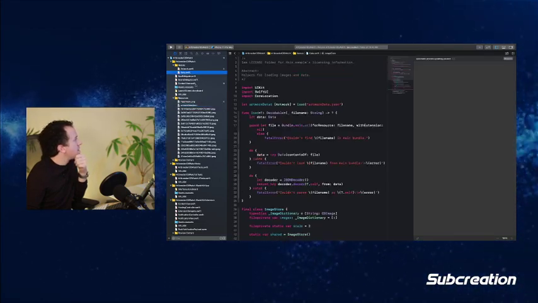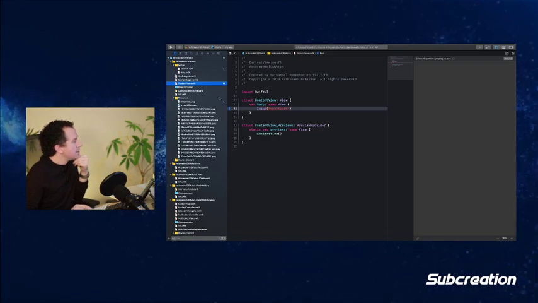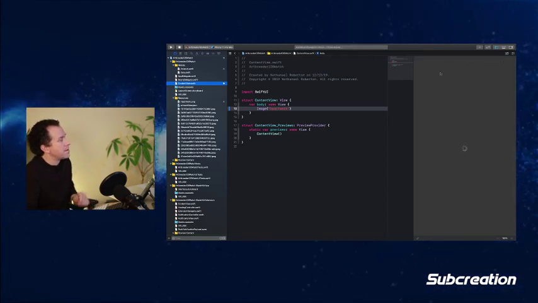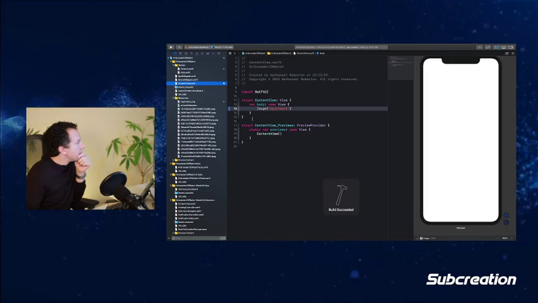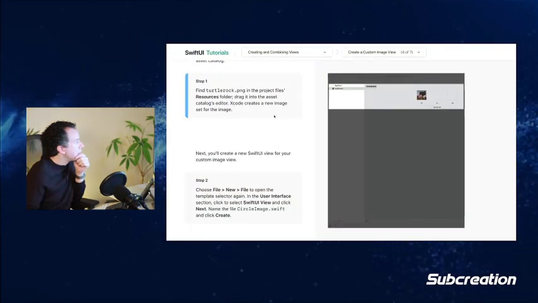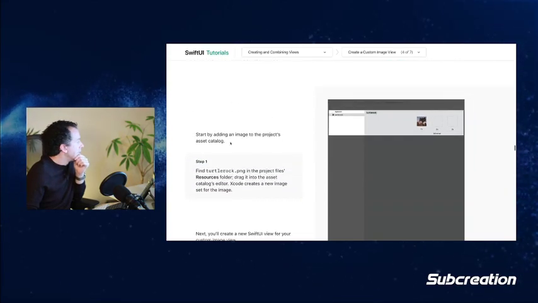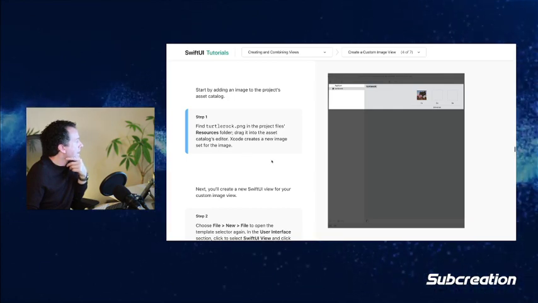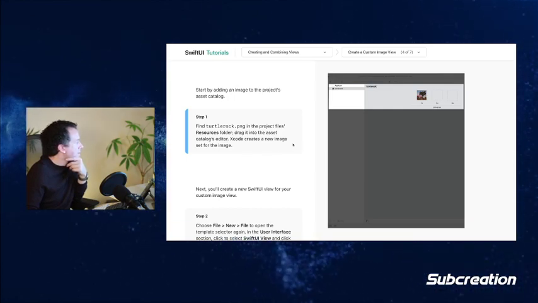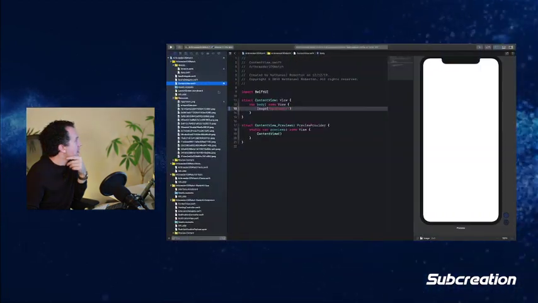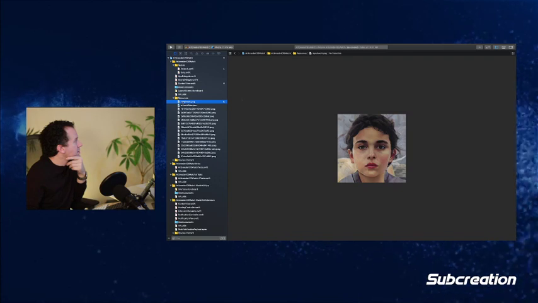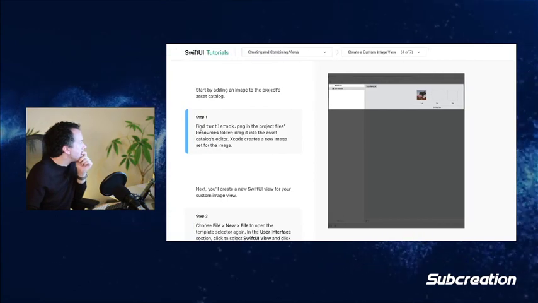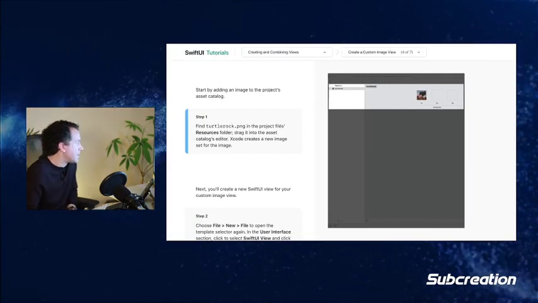Okay, add JSON. I don't know what's going on here. We go back here and look at what it says. It says, start by adding image to the projects. Find Turtle Rock in the project's files resources folder. Drag it to the assets catalog editor. Maybe is that the step I missed? What is it saying to do here? Find the Turtle Rock PNG in the project files.